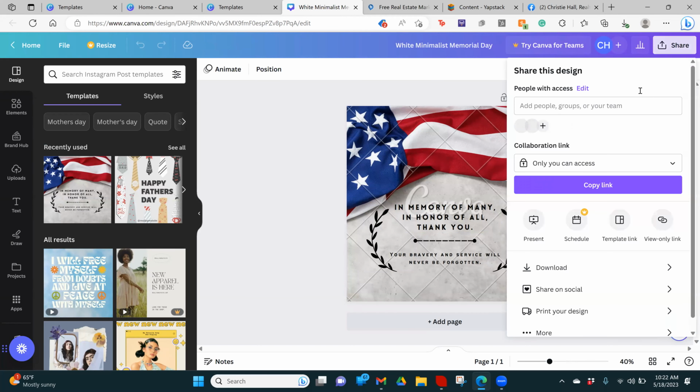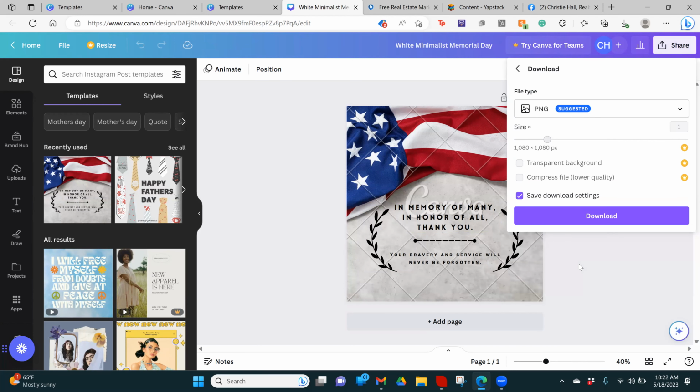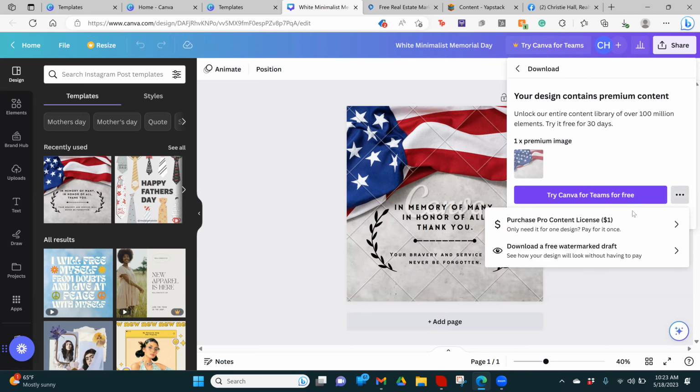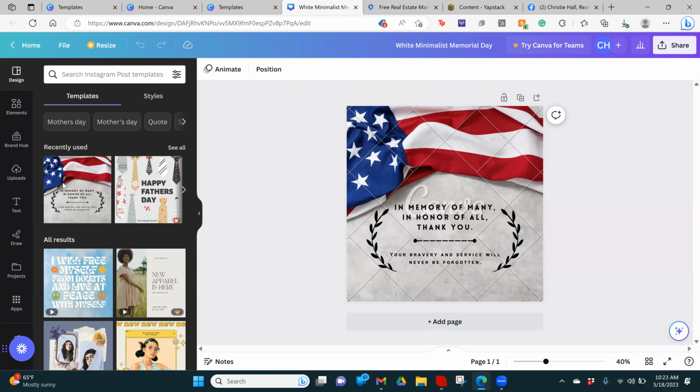If you were to try and share this right now, when I click download, it says this is going to cost you unless you want to buy the premium version. You can click these ellipses, and here are your options: purchase pro content license for $1, or download a free watermarked draft. Whenever I do a free watermarked draft, that's usually when I'm going to test something and I don't want to pay for it just yet. Otherwise, I would click the $1 and download.